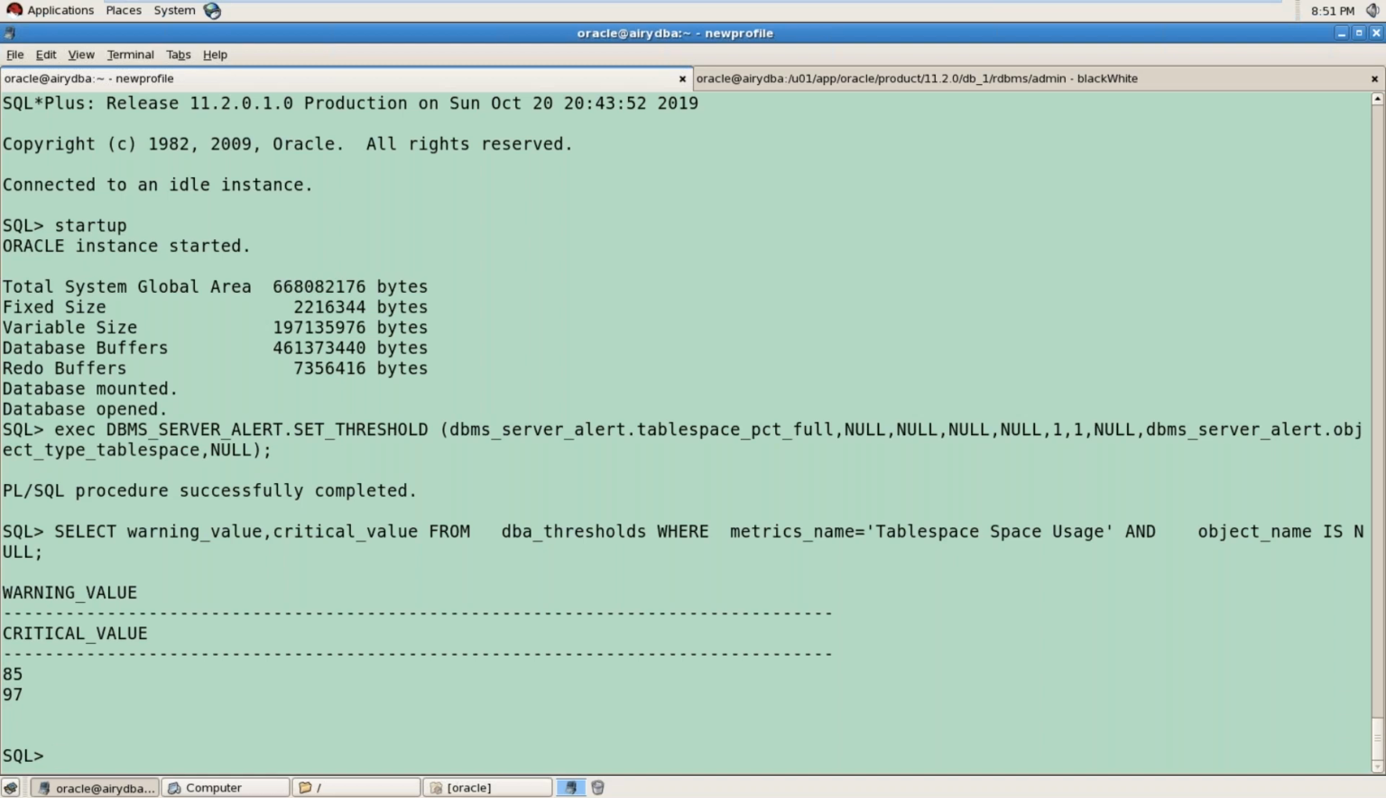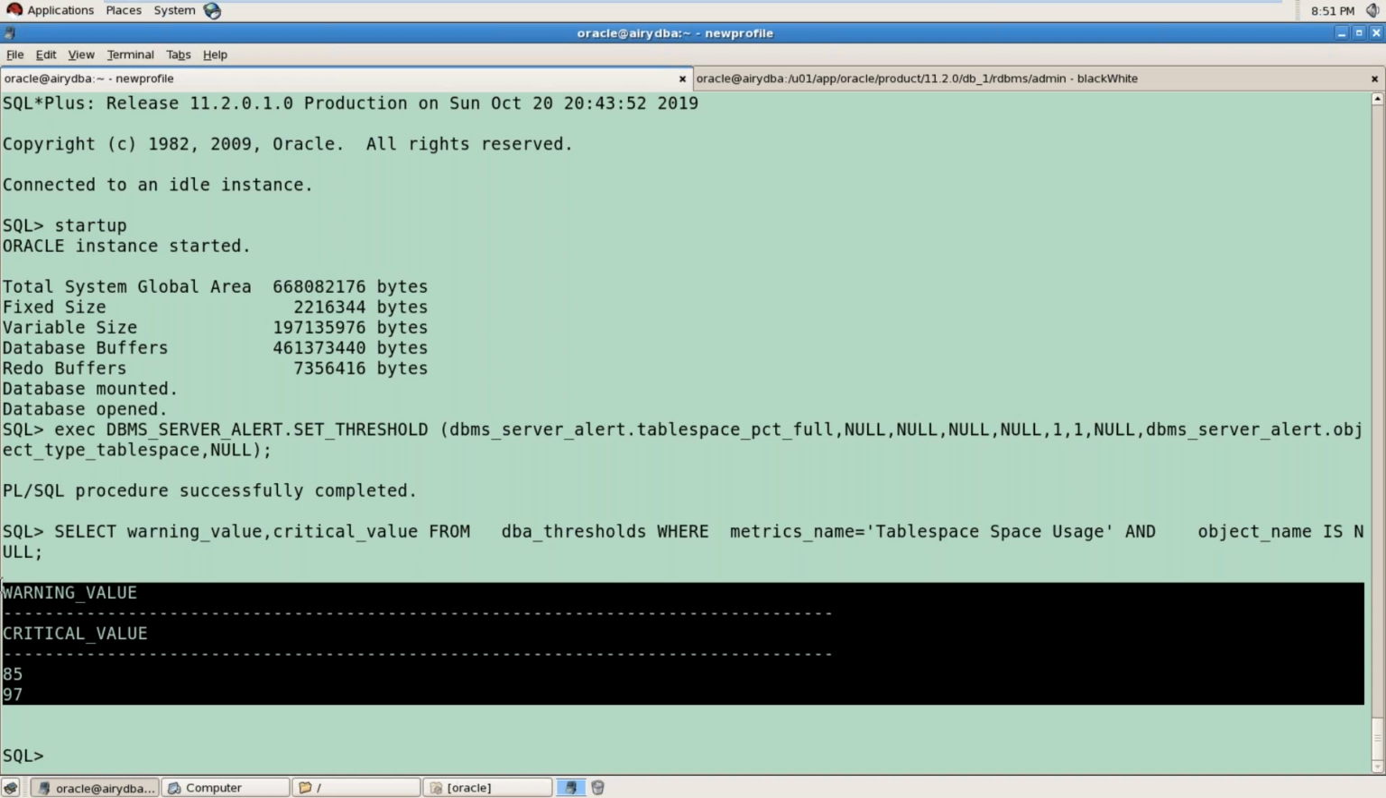So it will raise a critical alert, and a critical alert is very panic-inducing. Whenever any critical alert arises, it will create a very panic situation, right? So the default value is this right now.